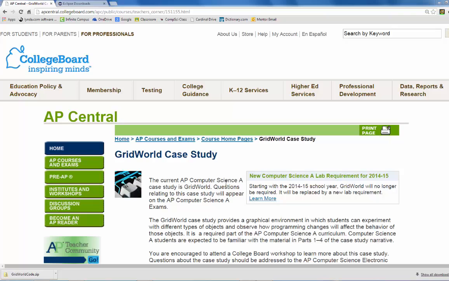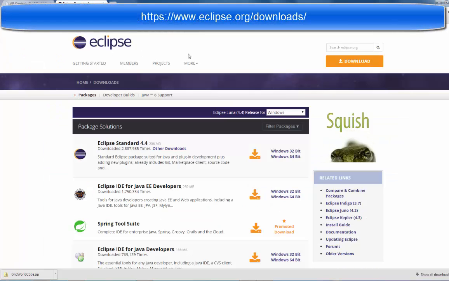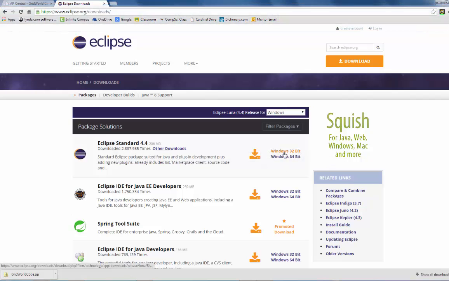We have Eclipse installed in all the computers in the lab, so if you would like to get the same IDE that we're using in the classroom, simply go to eclipse.org, click downloads, and you'll come to this website. We're using the standard edition, and just choose 32-bit or 64-bit depending upon whatever your home computer is. This can be installed anywhere on your computer.